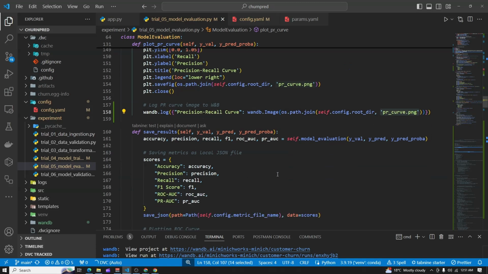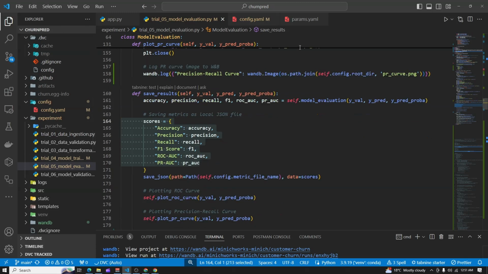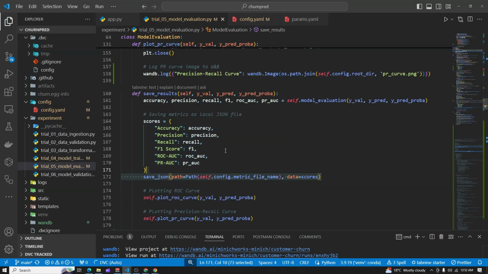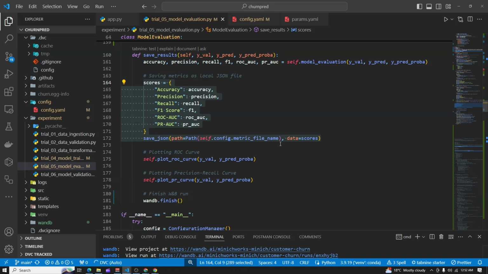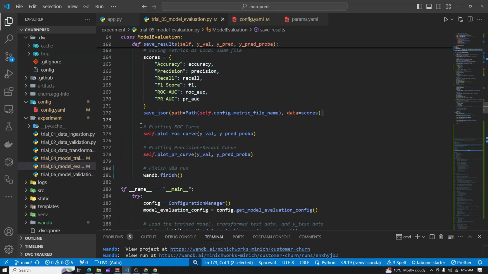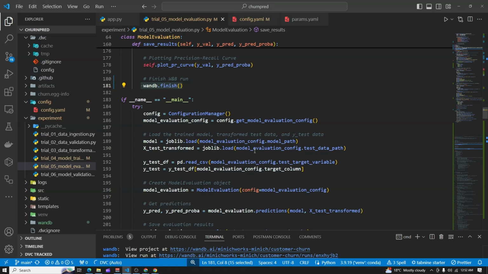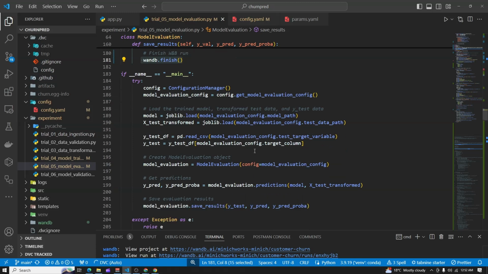Then once we are done with that, we save the results. All these results, we save them. I think we were saving them to this evaluation metrics.json file. So we are creating a JSON file to store all this data, then plotting these curves. Then after we're done with that, again we finish. And when we finish, we need to finish such that every run has to conclude.